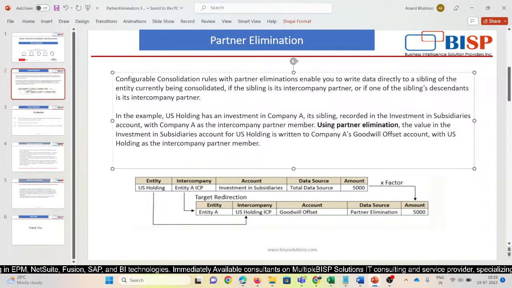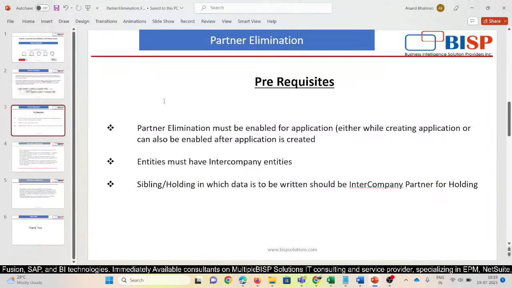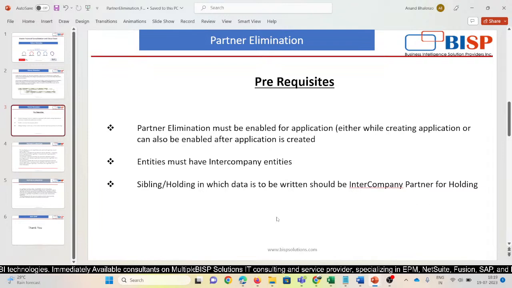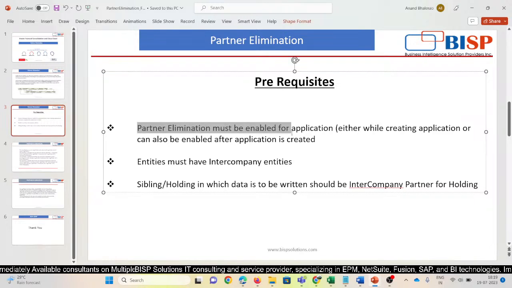For using partner elimination, we need some prerequisites. We have to enable this feature in the application. So partner elimination must be enabled for the application. That can be done when we create the application: at the time of creating the application, we can choose the partner elimination option, so it will be enabled. Or if it was not done at that time, we can enable it after creation of the application also.